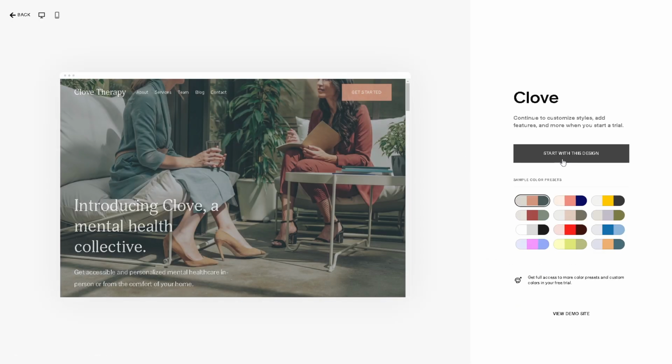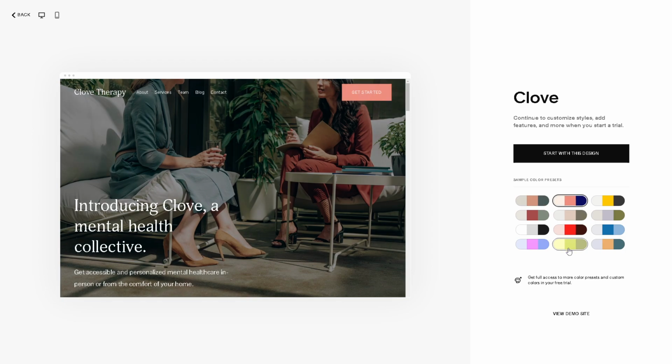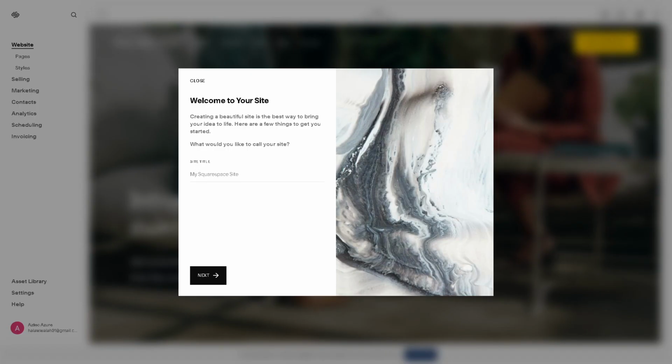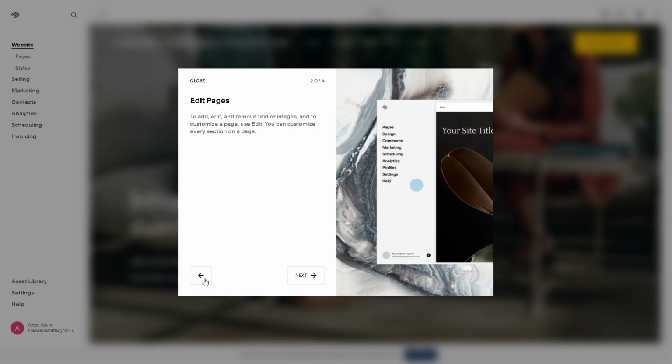Now we can start with the design, right? Maybe let's use this pattern, or you can simply use a pattern that you like. And from here, just click on Start with this design, and just follow the on-screen instructions, right? Now, once you are in this page, you can rename your site title.